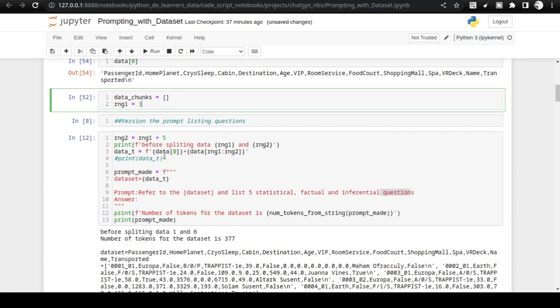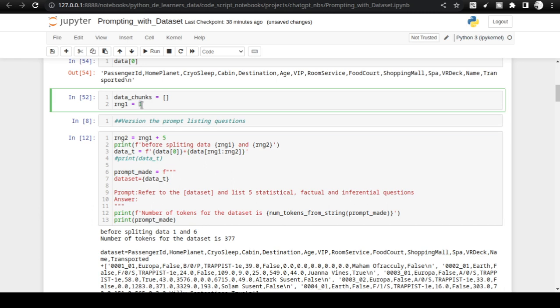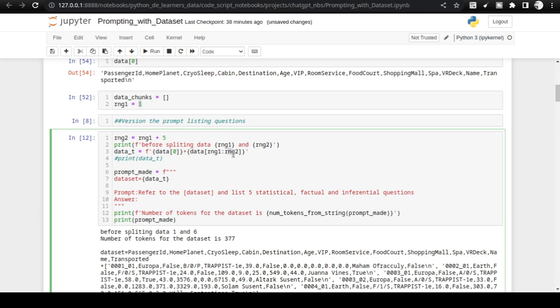So after that, I can use string literal. This is called a string literal. When I use an F here, it is called a string literal. I can use that to form the data set here. So I have formed the data set from 1. Range is 1 to 5. So range is 1 to 5 here.